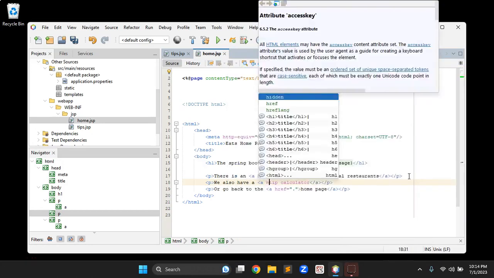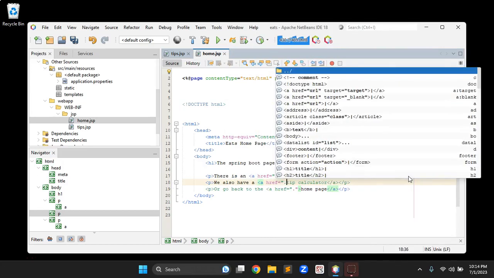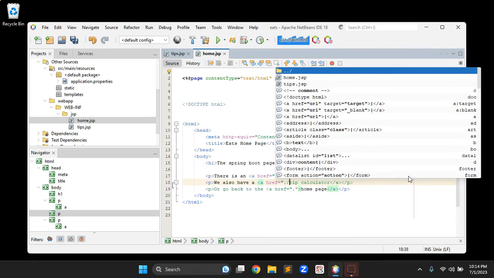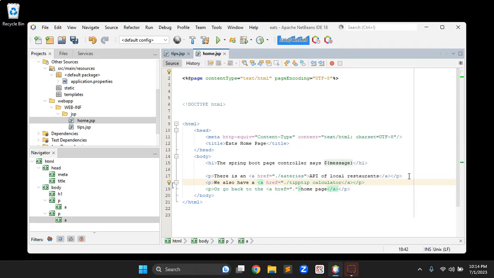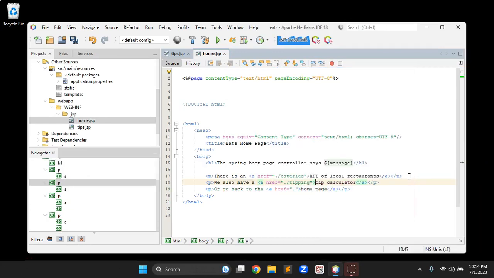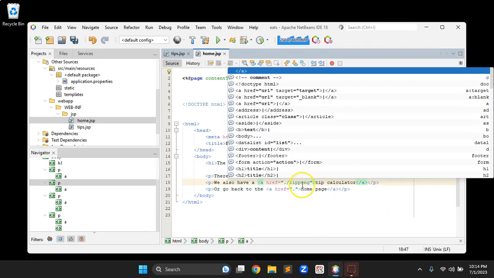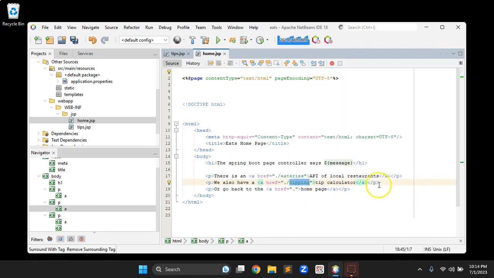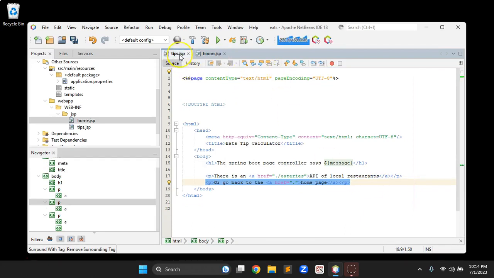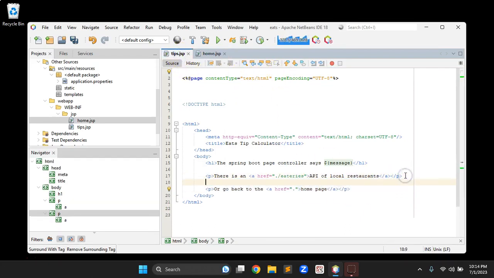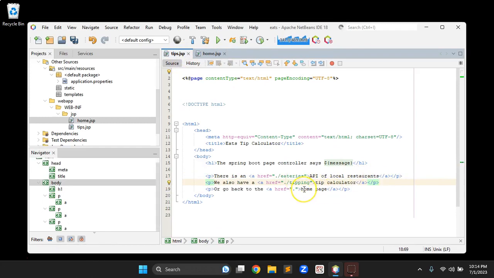So anchor tag with hyperlink reference to the dot for current location, and then go into tipping. Sounds like a good name for it. We haven't actually made that up, so we need to remember it's going to be called tipping. And I'll just go ahead and copy this over to the other page. That way we have the same navigation functionality on all the pages. It's not a very good navigation bar, but consistency across our site.